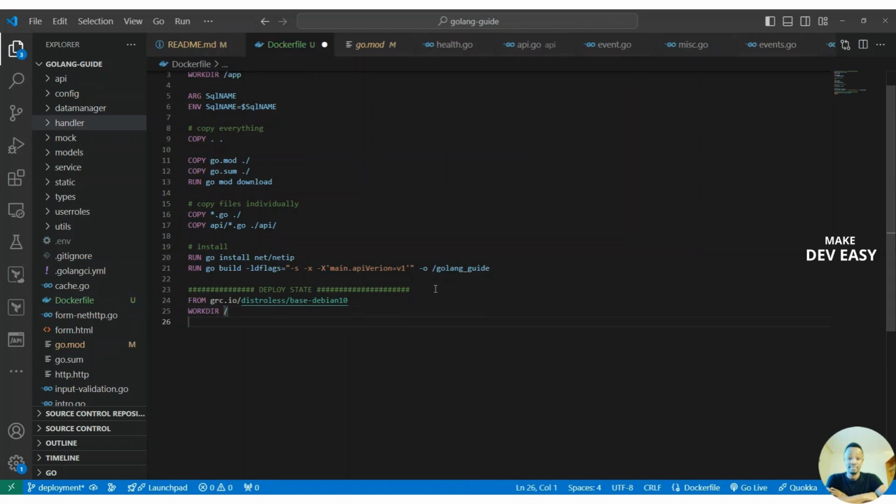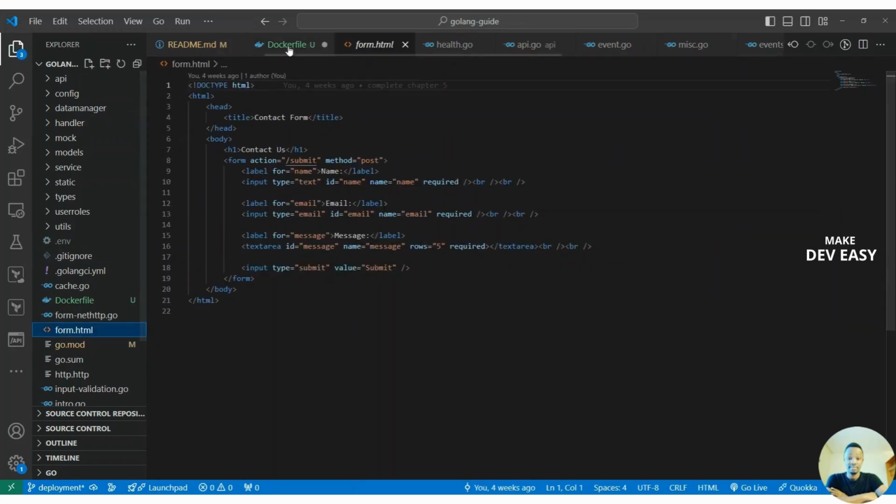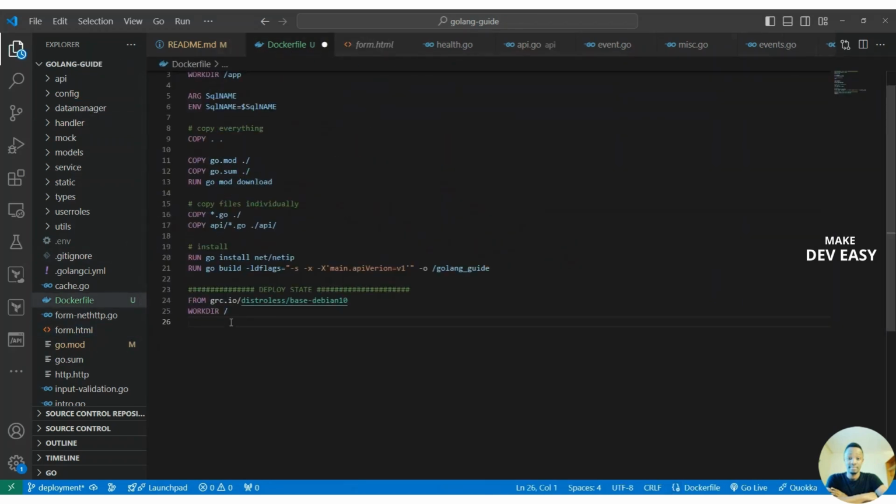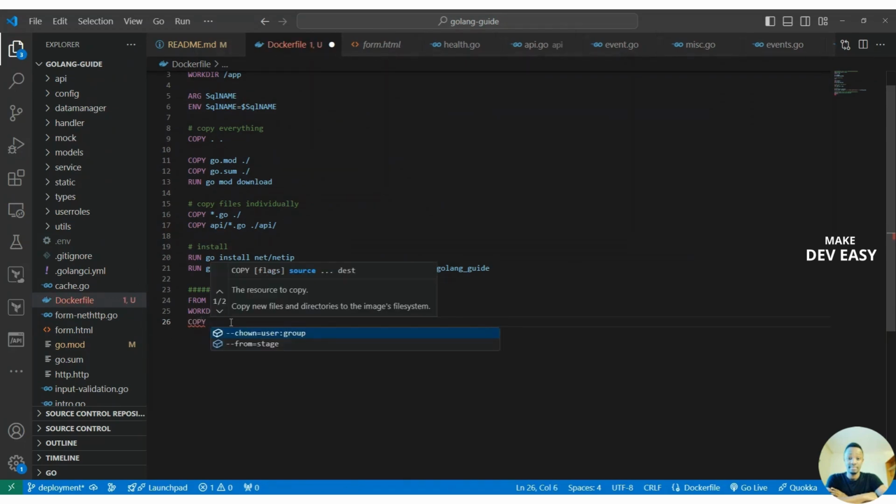And now, if there is anything further I need to copy, let's say we had this form HTML, if we actually needed this in here, because of course, as you can already imagine, we don't build this in here. But if we still need this at this point, we can actually just copy it. So for this example, I'm going to copy everything that is a .html, and then I simply put it in here also.